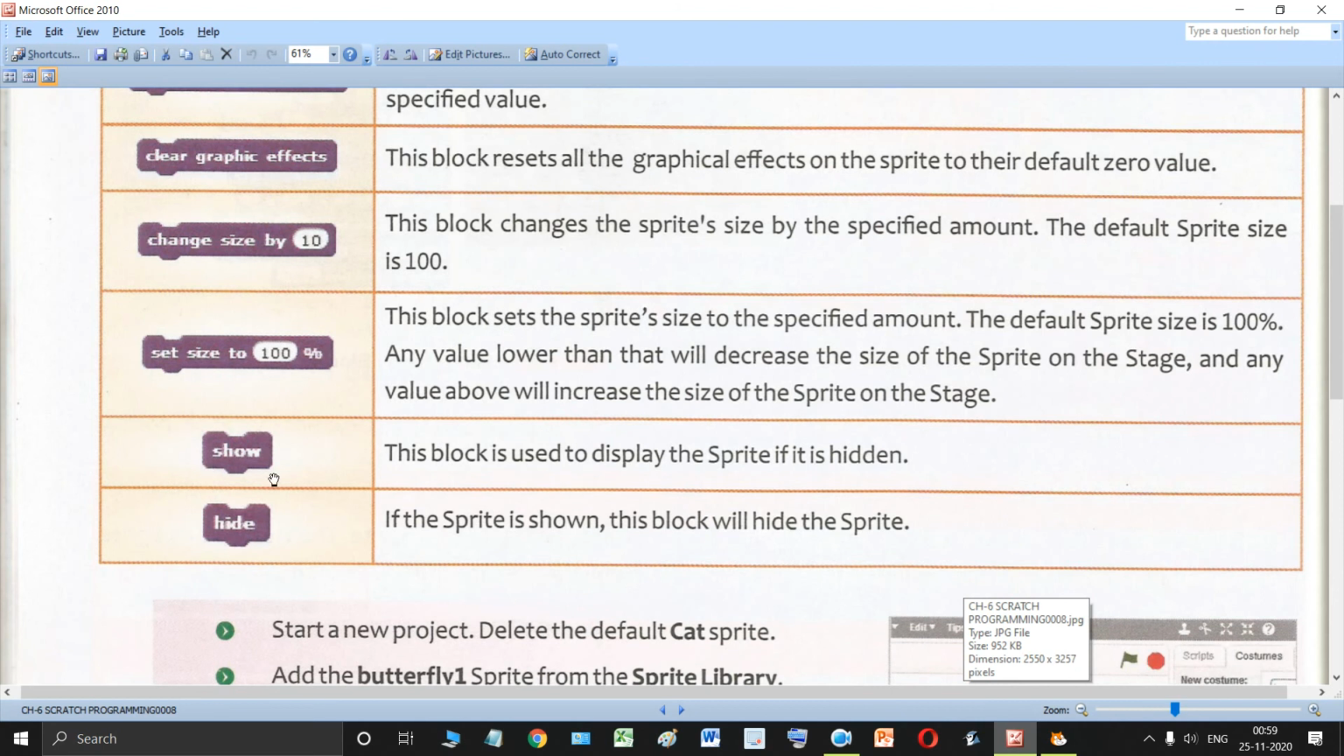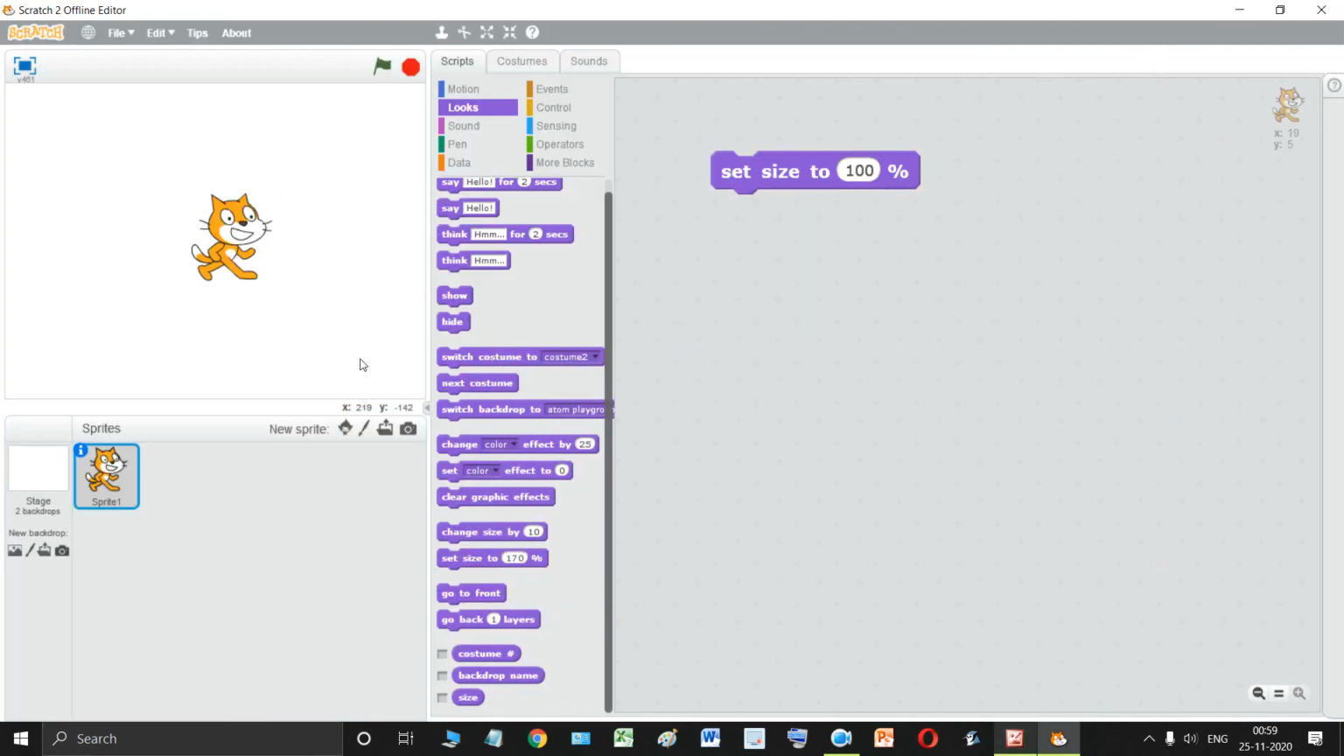the next blocks are the show block and the hide block. Now these two blocks, students, are opposite of each other, show and hide. Show block, what does it do? This block is used to display the sprite if it is hidden. Okay, now you can hide the sprite using the hide block.